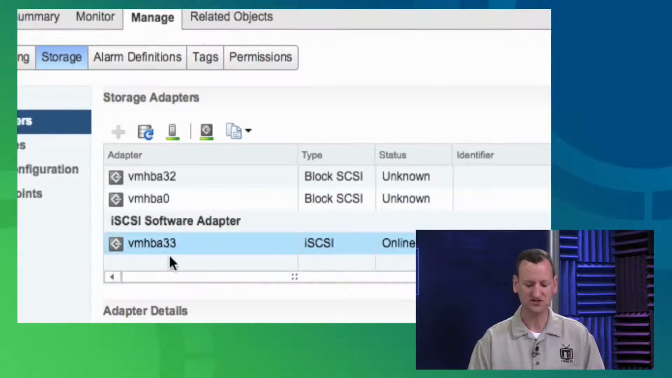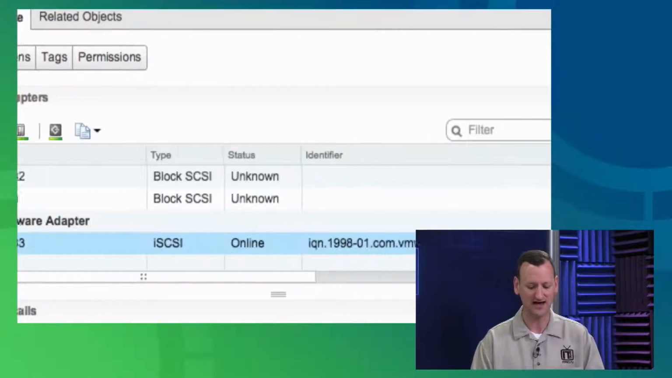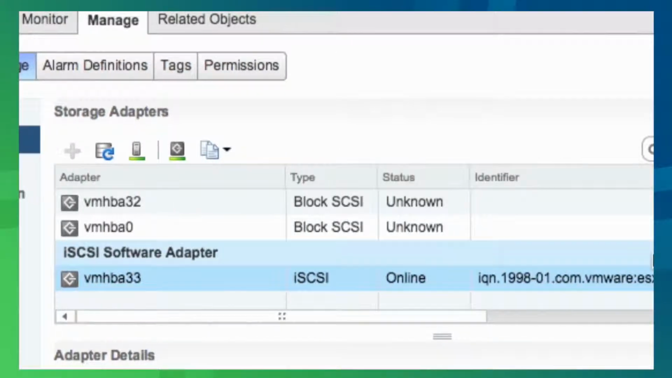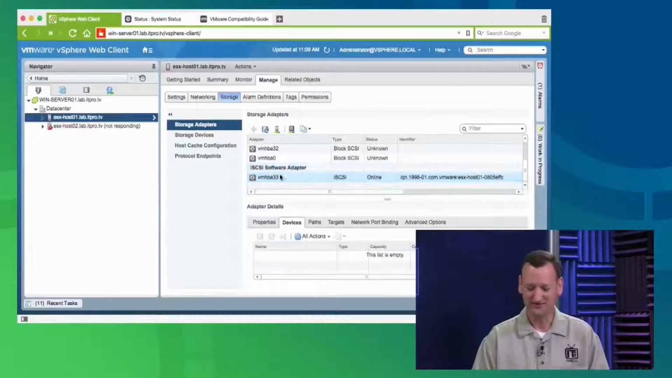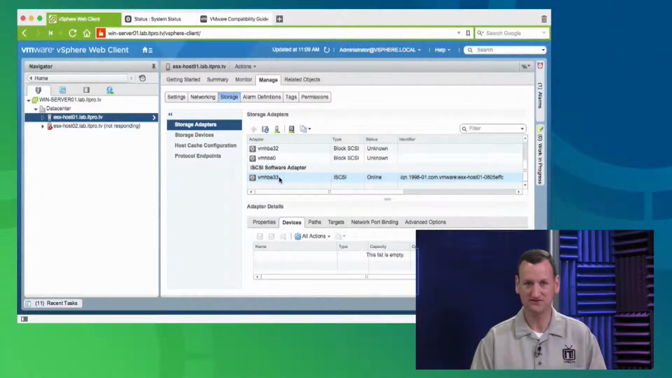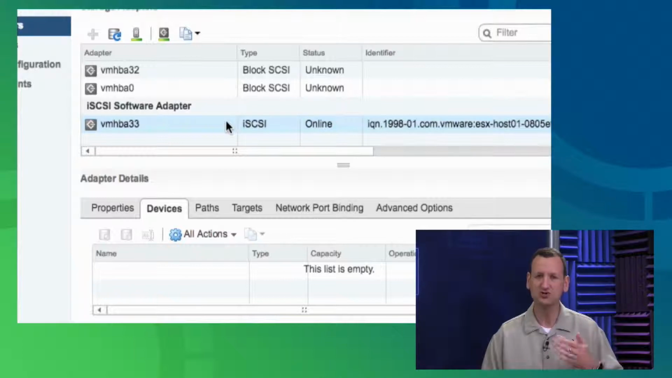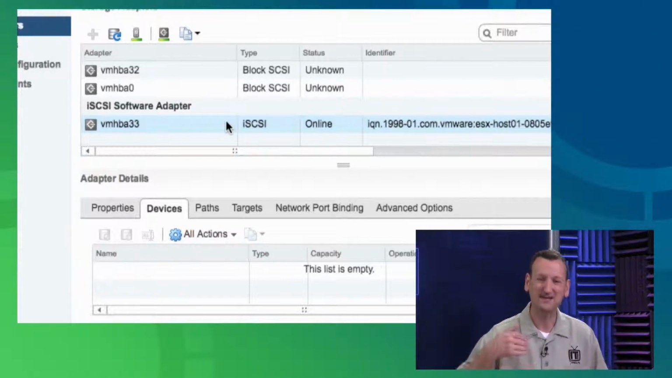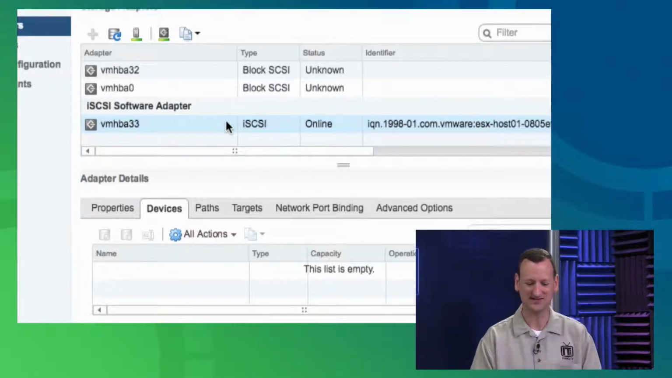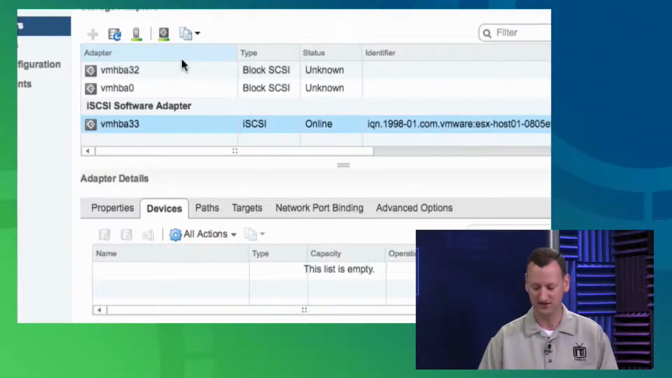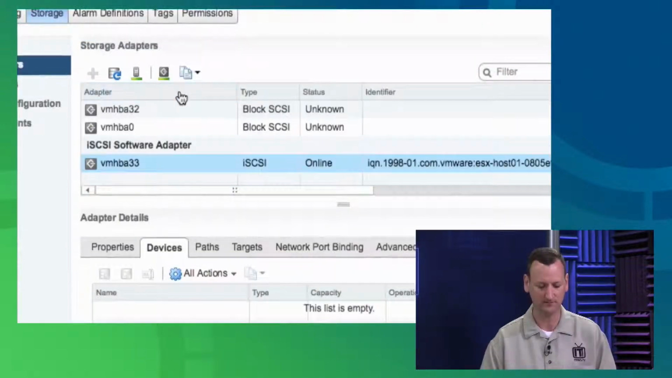There we go. So I just created VMHBA33, and it shows as iSCSI, it shows as online, and it shows my IQN, my identifier, right? So there it is. I'm now connected to iSCSI, right? Sort of. If I look down here at the bottom, I've chosen VMHBA33, and under devices, it's empty. So what I've done is I've turned on iSCSI support, but I need to point it to the actual iSCSI SAN that's on the network. So no matter how many times I hit refresh or whatever, it's not going to make any difference until I actually get in here and configure it to connect. Otherwise, it's just going to sit here, right?